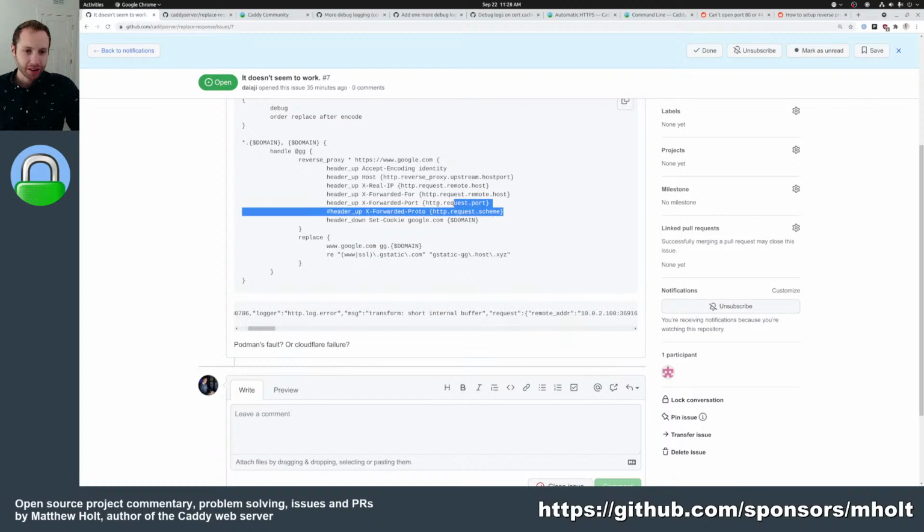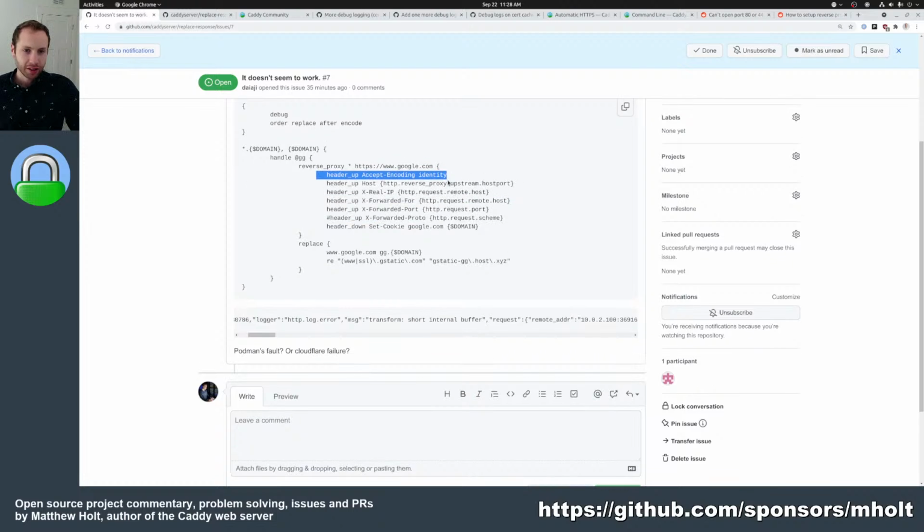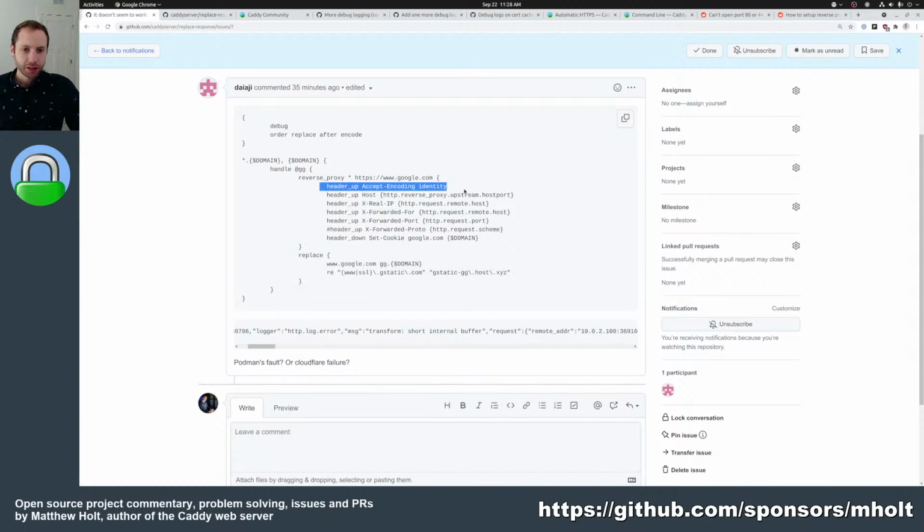A lot of these are probably unnecessary. This one is actually good if you're using replace. So you want to disable compression, because otherwise the replace has to work on the compressed body, or you have the performance penalty of decompressing it, doing the replace, and then recompressing it. So turning off compression can be helpful there. This is helpful so that the host header going up to google.com is google.com. I think these are probably unnecessary if I recall correctly. I don't know why these are in his config.